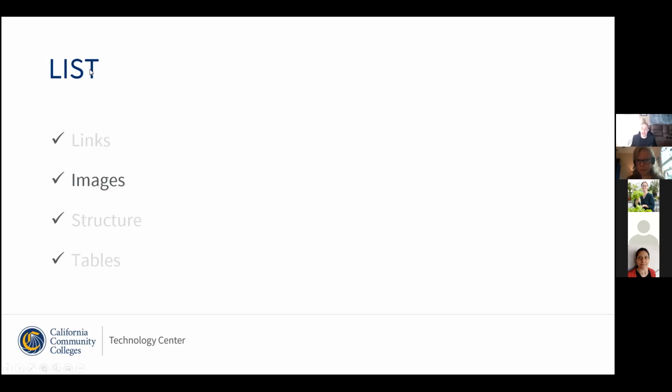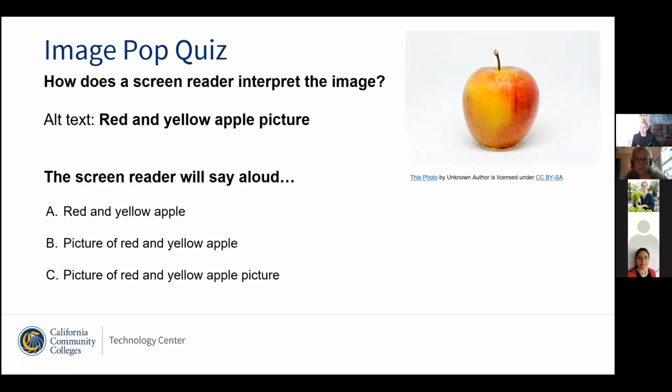So our next element in our list acronym is images. Knowing what you know now, and it's okay if you don't know the answer to this, this is not a graded pop quiz. I would like for you to take a moment and answer this. So how does a screen reader interpret the image? We have an apple in the top right screen. Our alt text for this image is currently set to red and yellow apple picture. What do you think the screen reader is going to say aloud? Either option A, B, or C.